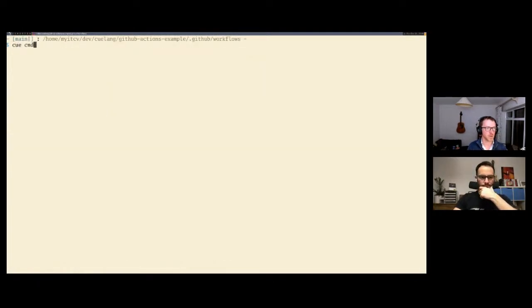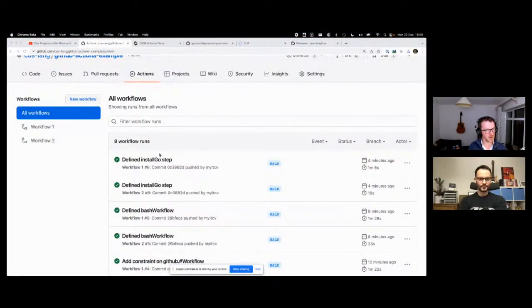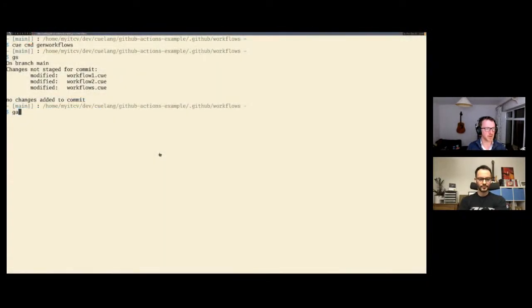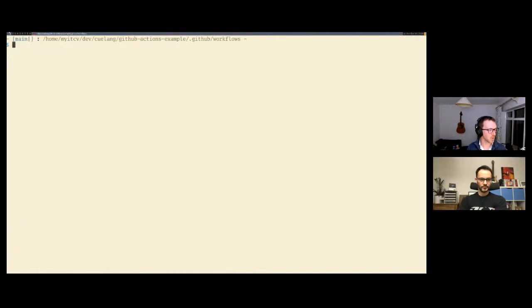Totally. So cue commands, gen workflows. Fingers crossed. Oh, no changes in the YAML. That's fantastic. So that means with all that drying up, I still have exactly the same YAML. Let's just check that what I pushed up before. Yep, that's still green. More drying up. Let's push that up. It works.